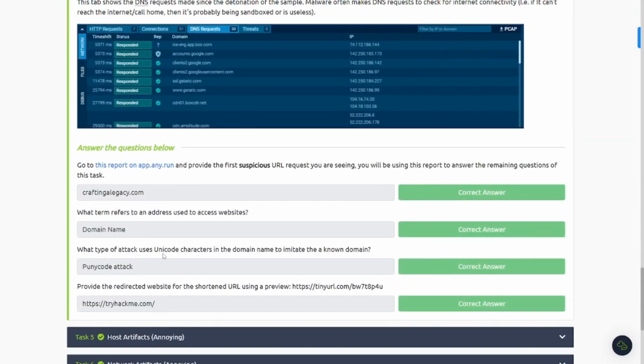What type of attack uses Unicode characters in the domain name to imitate a known domain? And as you read above, it's going to be that Punycode attack, right? They can use Punycode to substitute some characters out to conduct their malicious activities. Provide the redirected website of the shortened URL using a preview, right? So you're going to copy this here, and you're going to plug it into a URL unshortener, et cetera, which I've already done.